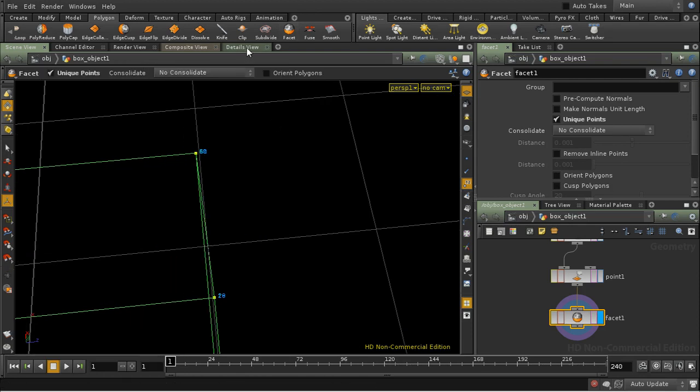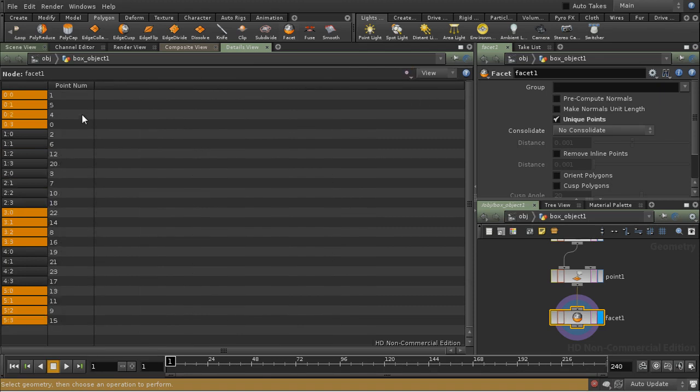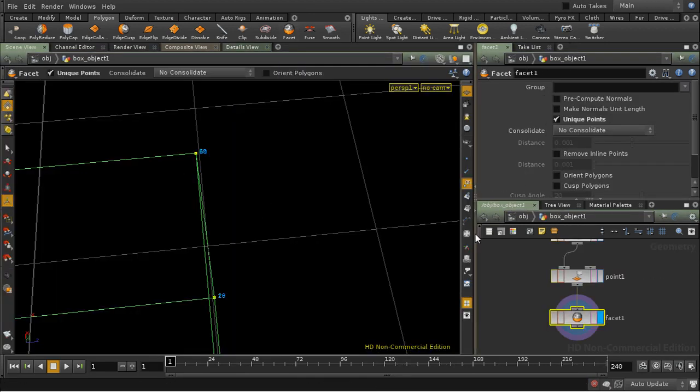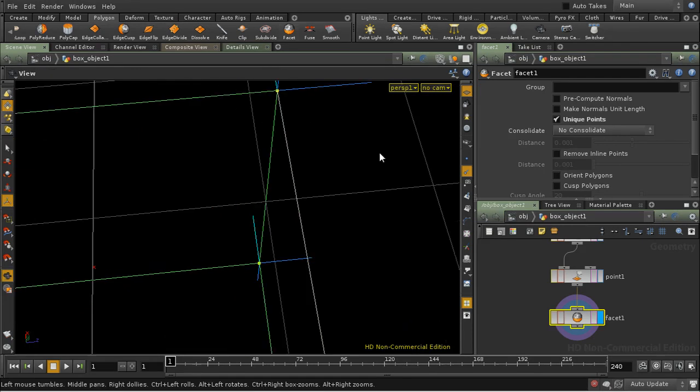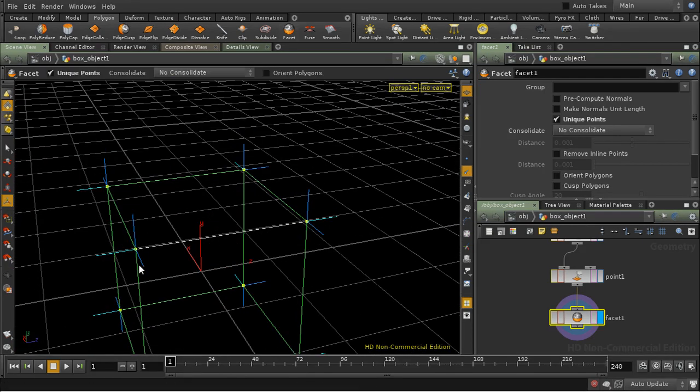So what this has done is created a unique point for each vertex, and we can confirm that by looking at the vertex view. We can see that no vertices now are attached to the same point, whereas in the past they were. The result of that is that when it comes to calculate the normals for the point, each point is only taking into account the face that it's attached to, and thus generating a normal at right angles to that face.